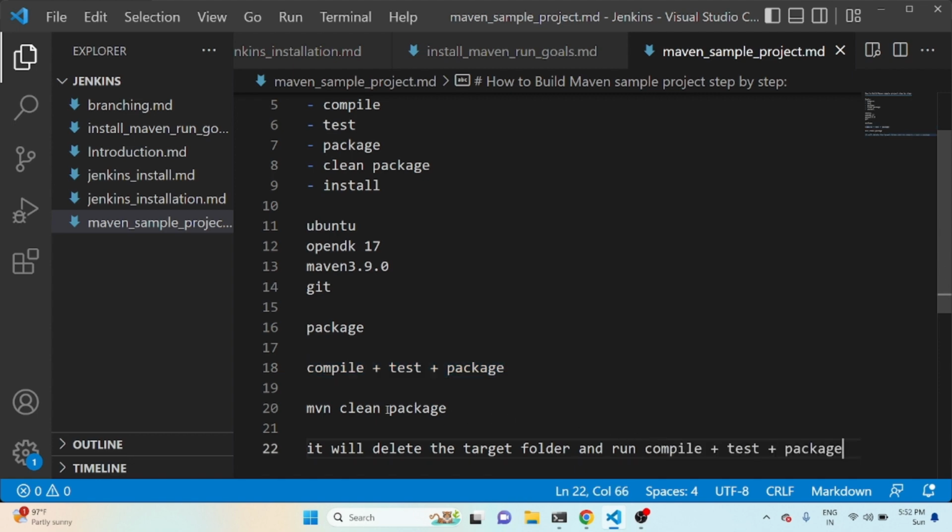So if you run only package, maybe it will not download the complete dependencies. It will directly run the package command. But if you run clean package, it will remove everything, then it will start freshly and compile, test, and create the package.